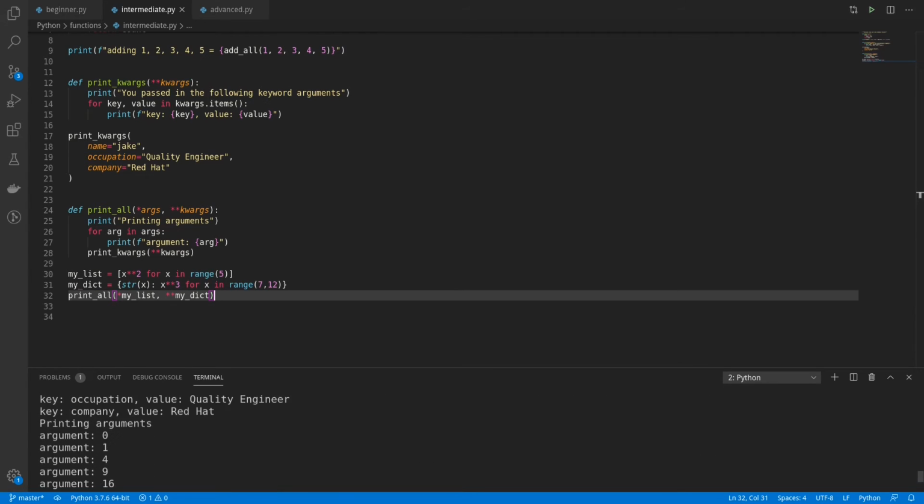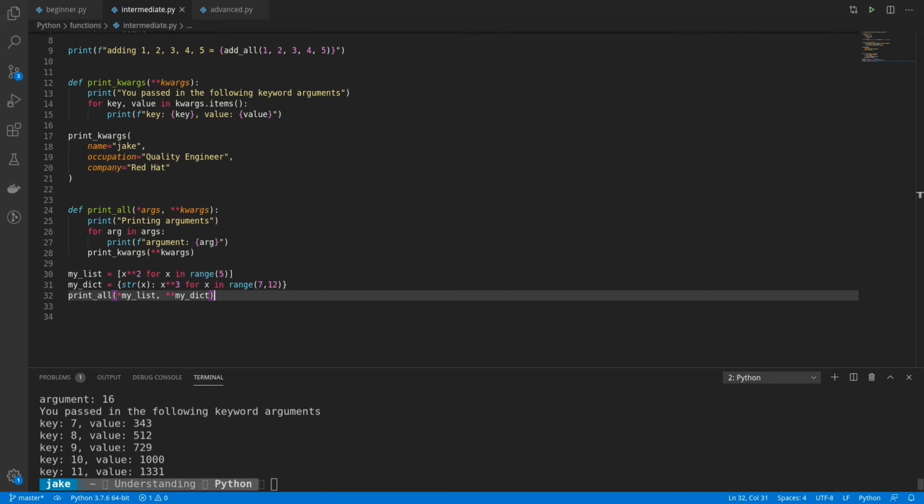And here we have printing arguments 0, 1, 4, 9, 16. And then it calls the print kwargs function. And that's also going to print 7 through 11 for the keys, and then those numbers for the values.